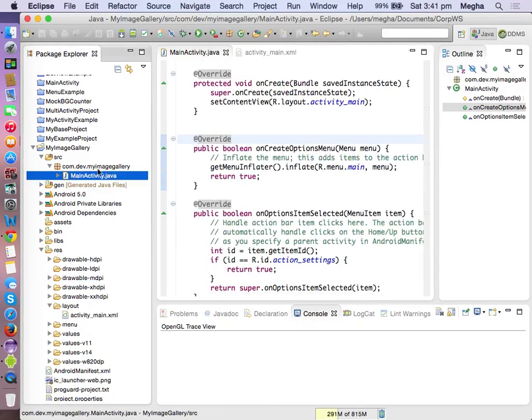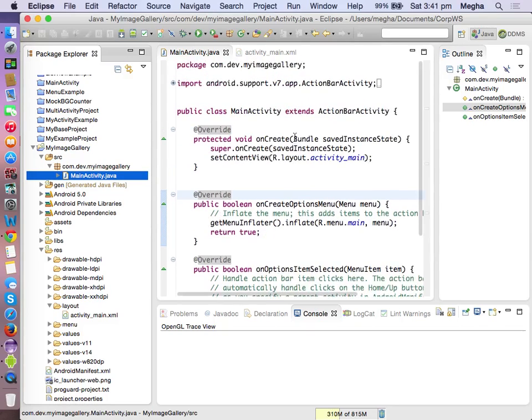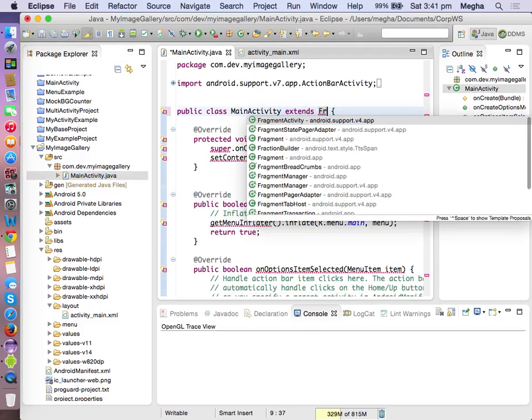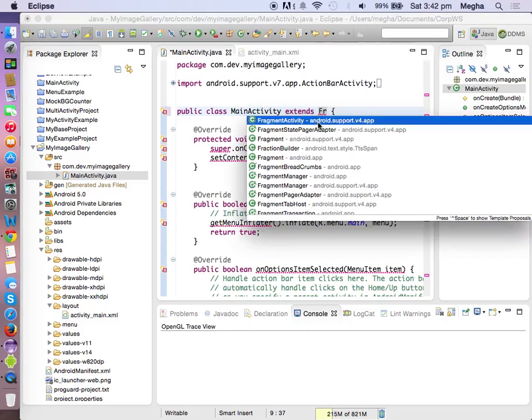Now I need a fragment, a section, so that the section could be repeated. Nothing but a view, a small view that could be repeated. In order to have a fragment attached to this activity, I would recommend using the fragment activity instead of action bar activity. Remember, for fragment activity, make sure you import android.support.v4.app. There will be another option also available right now, but install the one specific to support.